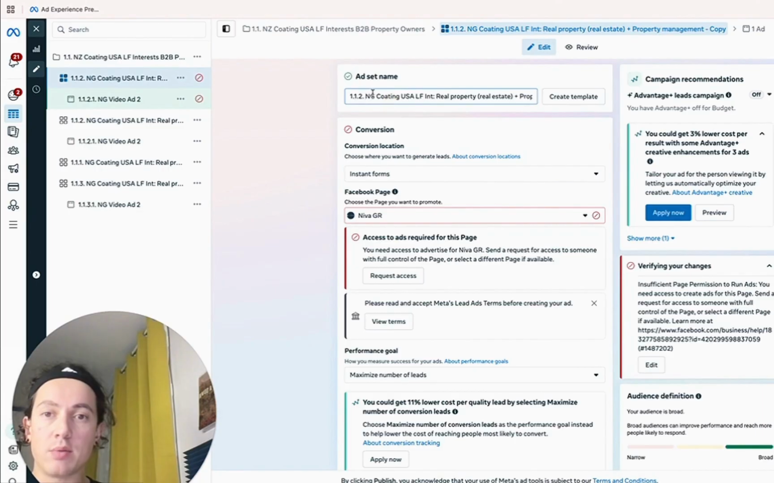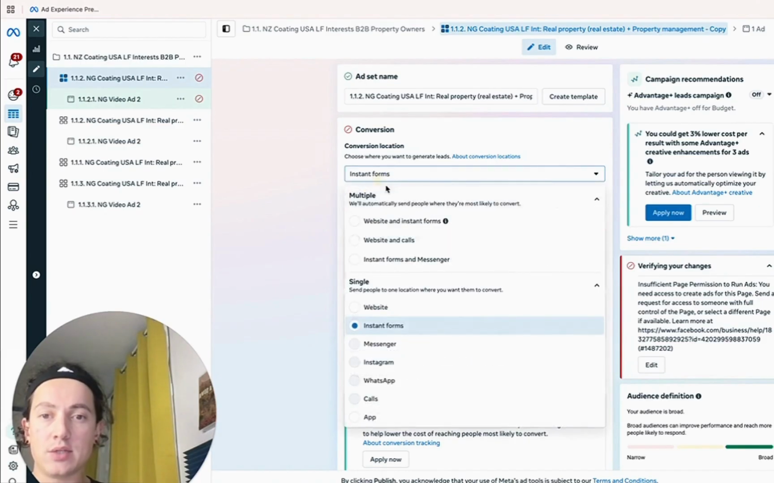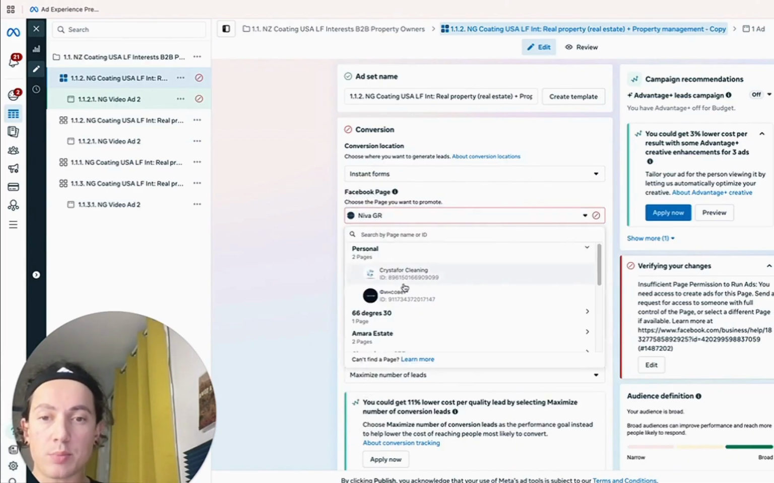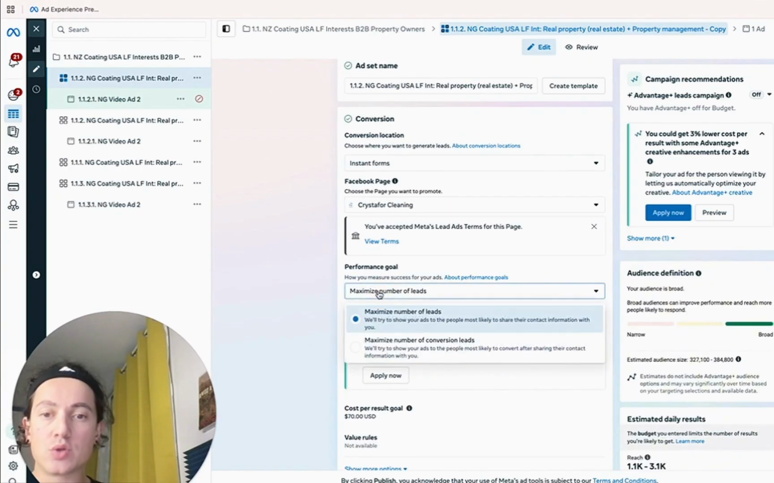In the ad sets, I do the same thing. I specify the number, the project name, and describe my targeting in more detail. Here, I specify either the website or the lead form or messengers. In this case, we'll use a lead form as an example. I select one of the pages. Then I have to choose the goal for the ad campaign. Here, we'll use maximize number of leads. For the first week, I usually use this one.